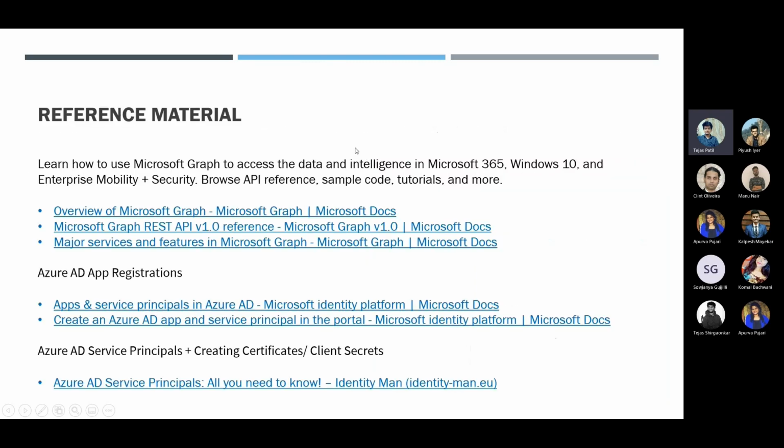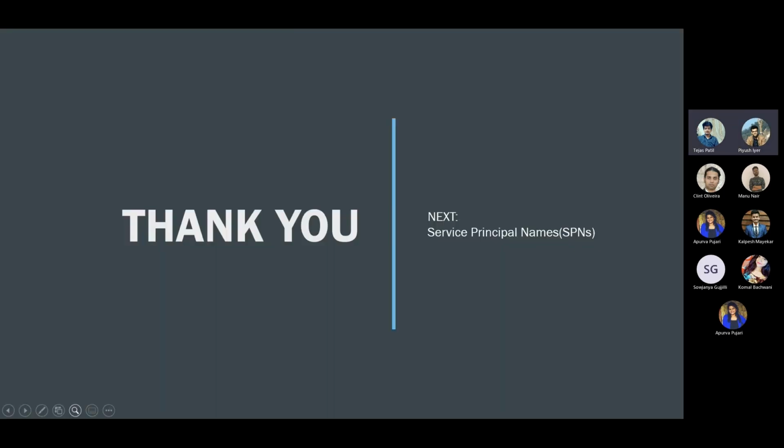And there are a few reference materials you can go through if you want to learn more about Azure AD and service principals. This one is a good link. It explains the differences between service principals and app registrations, and how you can create a certificate or secret and upload it in the Azure app.